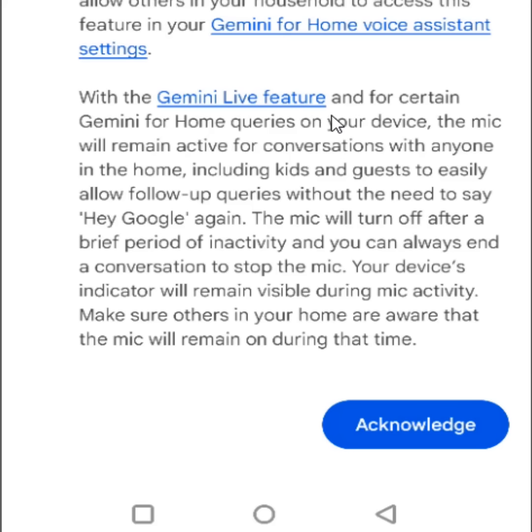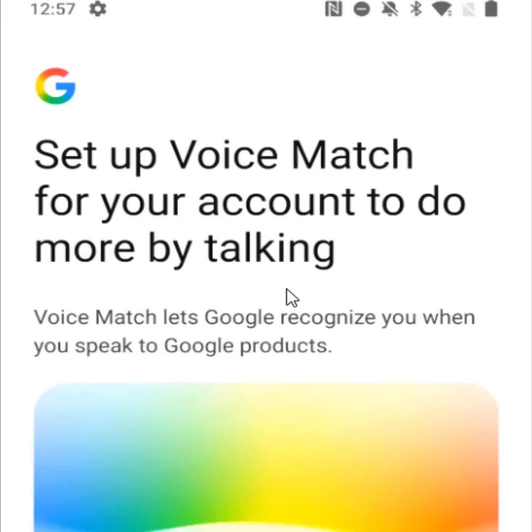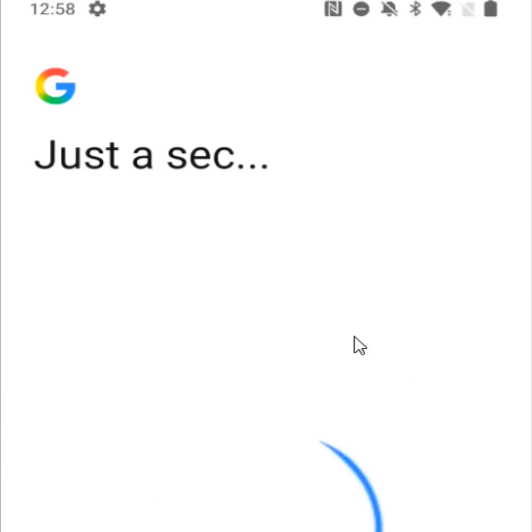And then you can take a look at the terms of use. And if it looks good, we can click acknowledge. Then you can go through the process of choosing a voice that Gemini is going to use in its responses. Then we can set up voice match so it does a better job of recognizing our voice when we're talking to our Gemini assistant. And once we go through a handful of prompts, it has a better idea of what our voice is going to sound like.